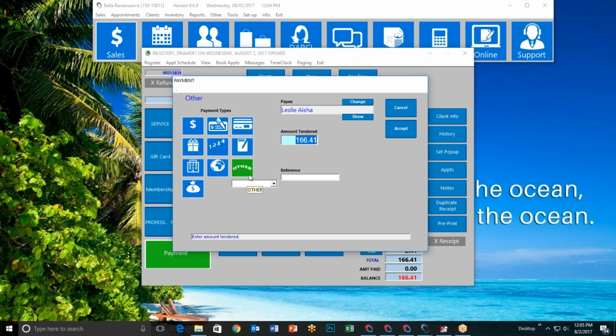Finally, we have other here, which is your own unique methods of payment, whatever you want them to be. I've created one here called barter. So it's like trade. Your electrician came in, did some wiring, and you can write in here something like free to the electrician. And this way you're still going to be able to pay your staff member their commission. You're still going to show that Aisha was your electrician and that you did $166.41 worth of services, et cetera, et cetera. But it's a different method of payment. You're not taking in cash or check or credit card.